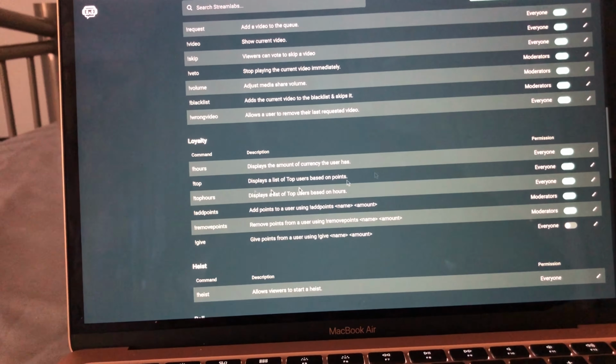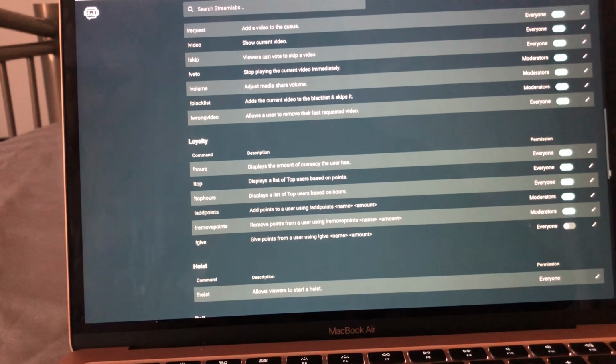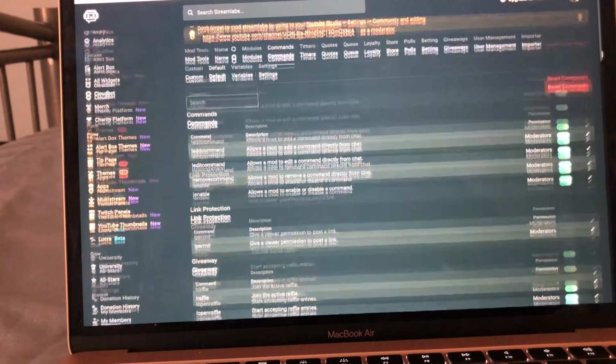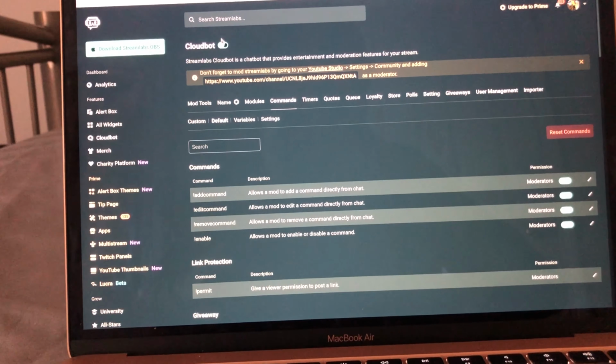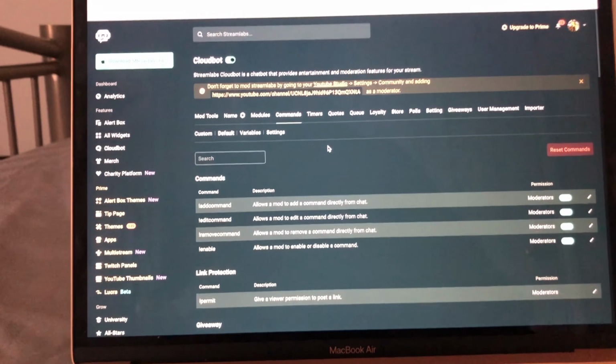And make sure you change the command to exclamation mark hours. Do that, then go up top. Make sure you've got Cloudbot turned on now. Make sure it's green, that you've got it turned on.